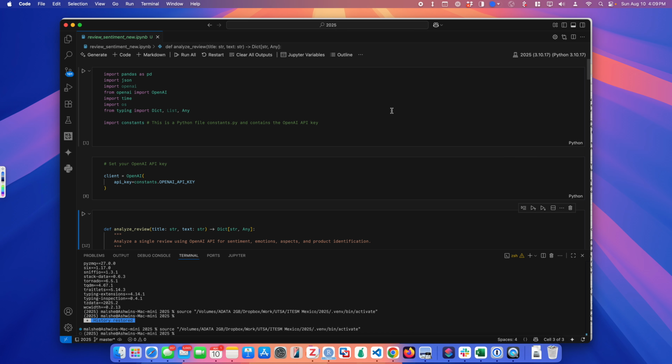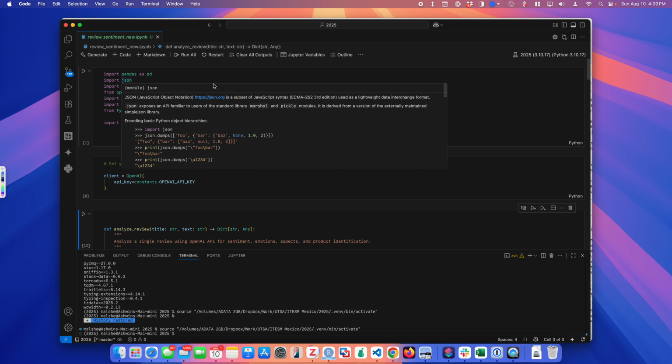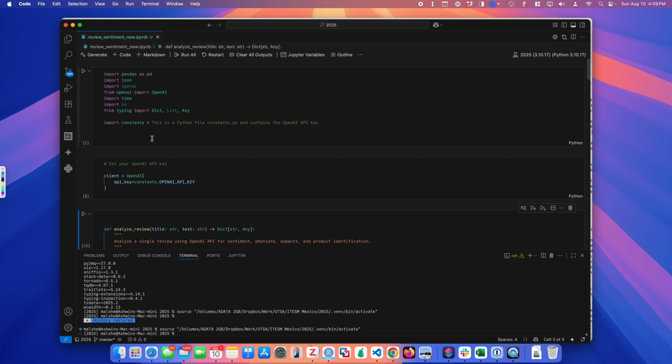So in this Python code, I have already set up my environment and installed the required modules. And as you can see, I'm importing these modules here in the first code chunk. More importantly, we are going to use OpenAI's APIs. For that, we will need the OpenAI library. You will also notice that I'm importing something called constants. Now this constants is simply a Python file. It is a constants.py file, and it has my OpenAI API key.